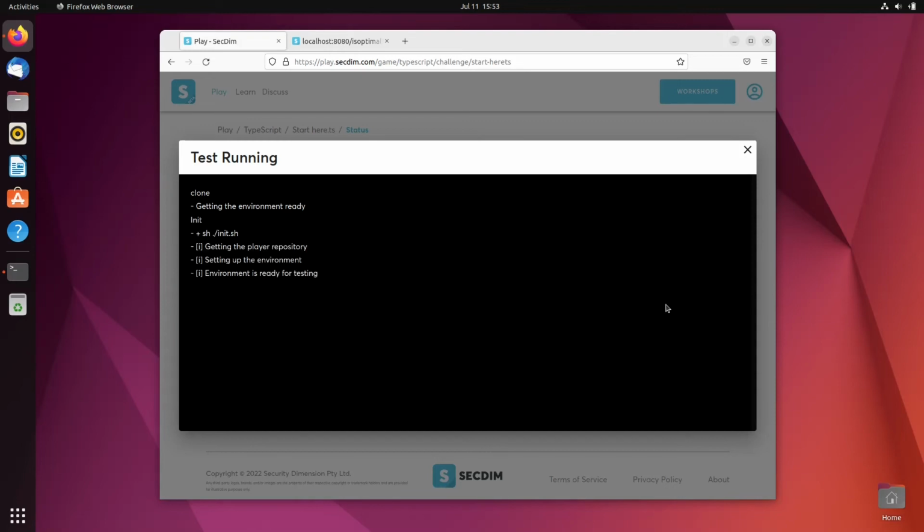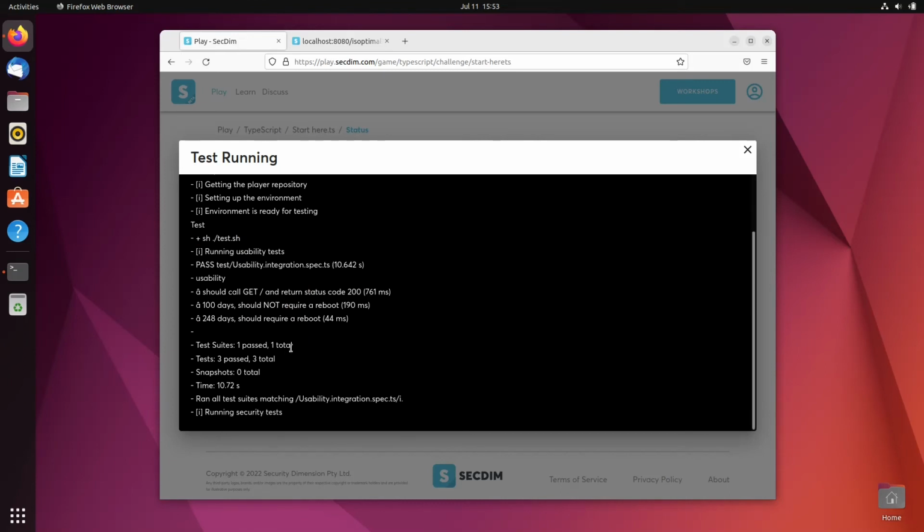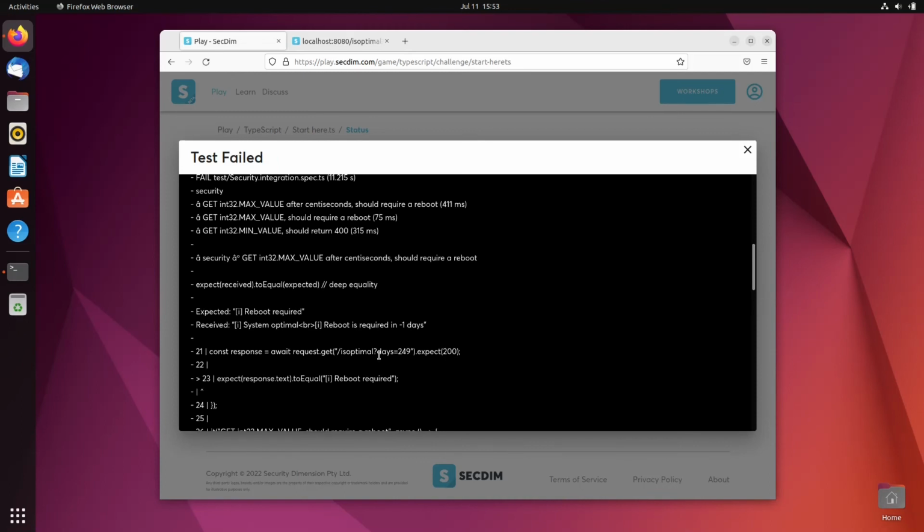Now, all the tests will be overwritten. So if you have modified any test, usability or security test, they will be overwritten on the remote server. Now, in this stage, if we have passed, as we can see, the usability tests are run against our code. All the usability tests were passed, following with the security tests that are currently being executed. Now, if we manage to successfully solve this challenge, we will see all these tests will be passed.